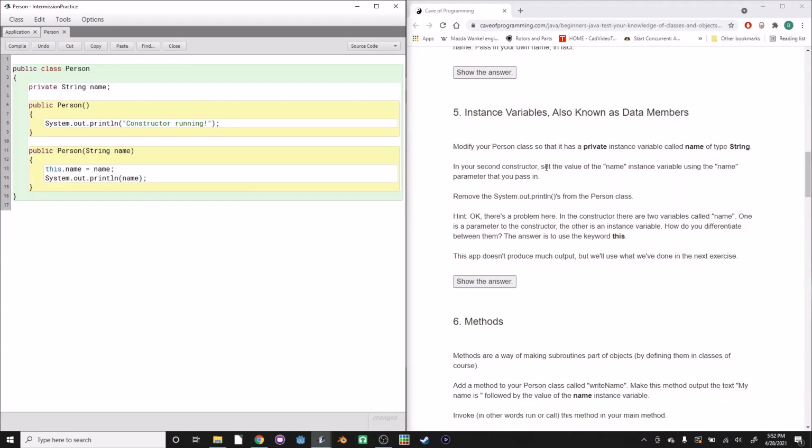All right, in your second constructor, set the value of the name instance variable using the name parameter that you pass in. Remove the system.out.println in the person's class. So remove this. I think he means that one. He might mean the other one too, but I'm pretty sure he means this one. Okay, there's a problem here. The constructor has two variables called name. One is a parameter, blah, blah, blah. Use the word this.